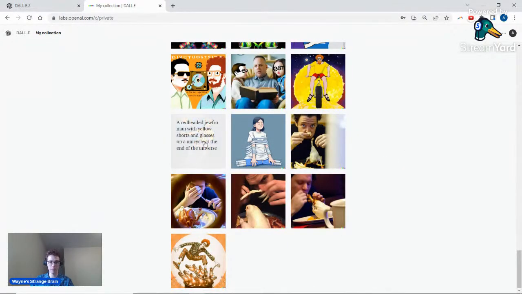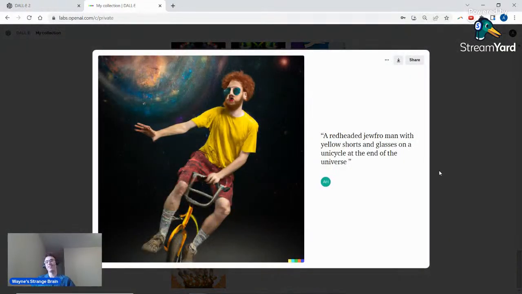Ah, here's a couple. A red-headed Jufro man with yellow shorts and glasses on a unicycle at the end of the universe. And I mean, it's doing it. This is not at all what a unicycle looks like. It's kind of like bicycle handlebars, but this is a unicycle, and I mean, it got it. It's a red-headed Jufro man with yellow shorts and glasses. Oh, nope, yellow shirt. Oh, a yellow shirt and glasses.